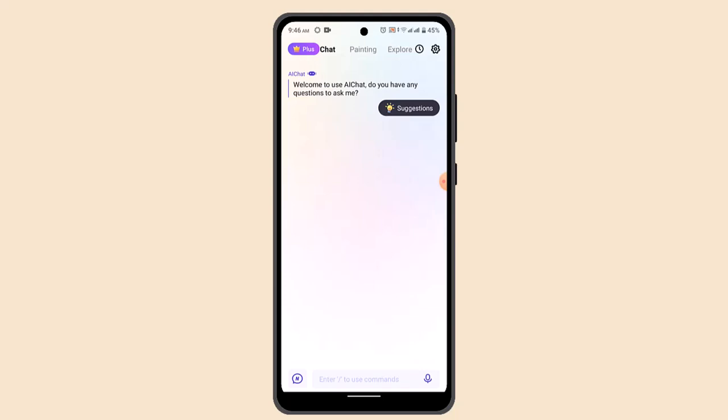Likewise, like many messaging apps, Aichat offers a search feature to help you find specific messages, contacts, or groups quickly. You can look for the search bar at the top of the screen or bottom of the screen and enter your search query as well.